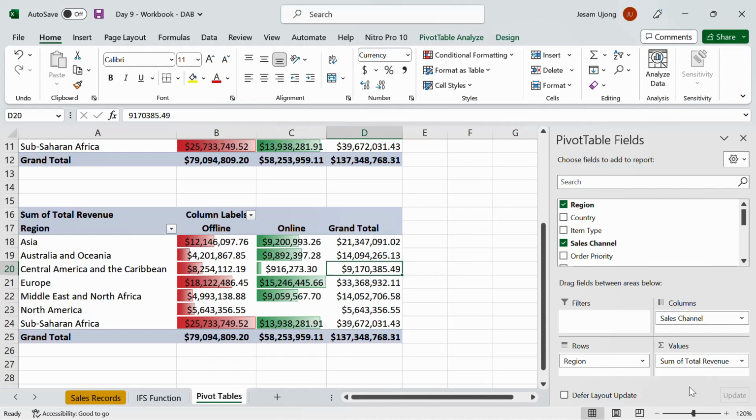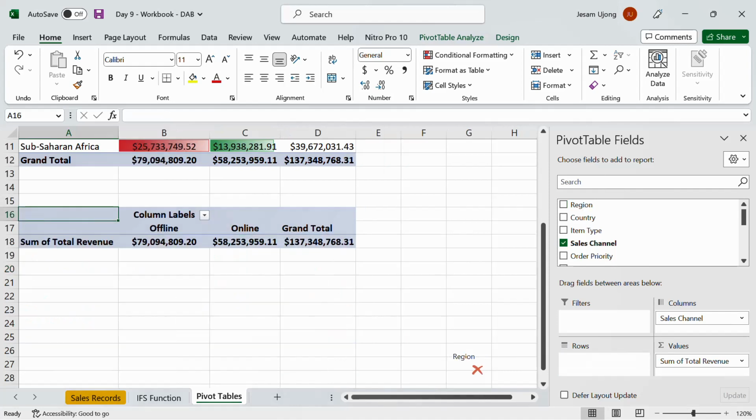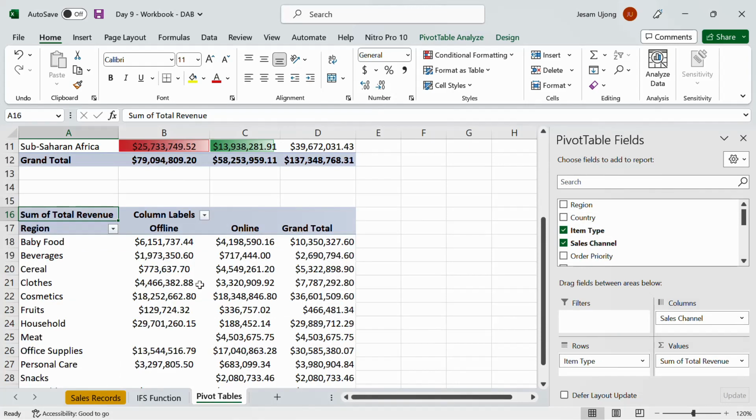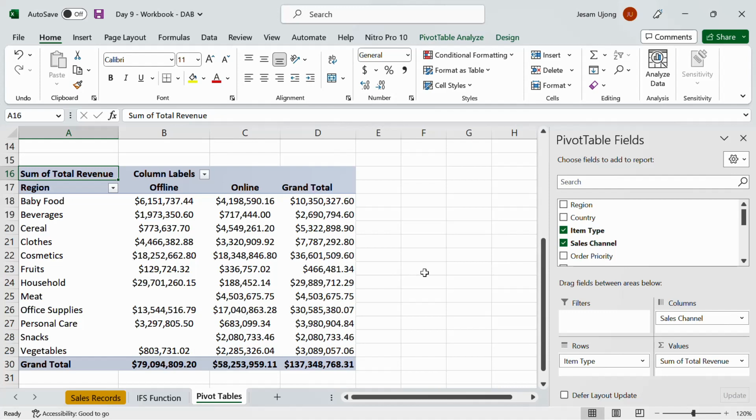Okay, now I want to see item types. Let's take a look at item types and their sales. So region, I remove region. I move item types to row, and we have the list of them. We have the total revenue from the item type. So item types is here now. We have the offline sales and online sales.